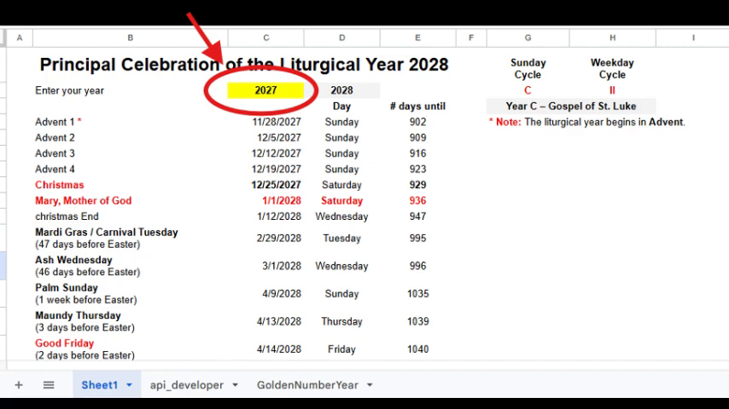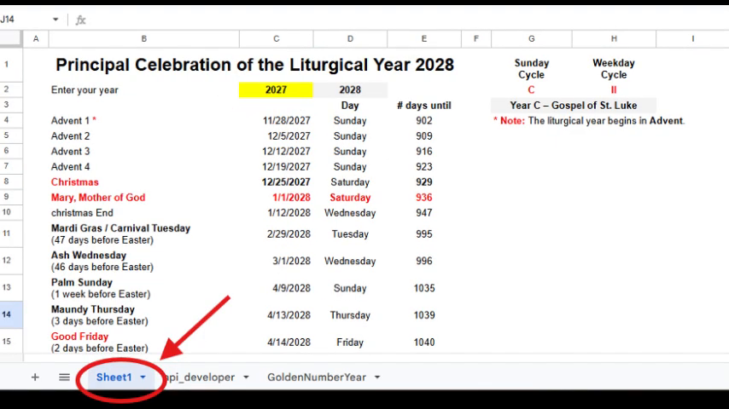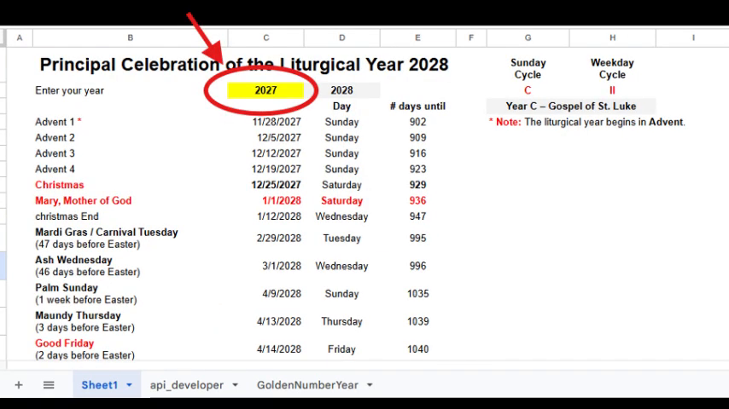Let's explore the spreadsheet. The main sheet is called Sheet 1. Find the yellow cell, highlighted C2, type in any year and watch the data update instantly. It's simple, thanks to advanced formulas working behind the scenes. You get a clear, organized calendar in seconds.